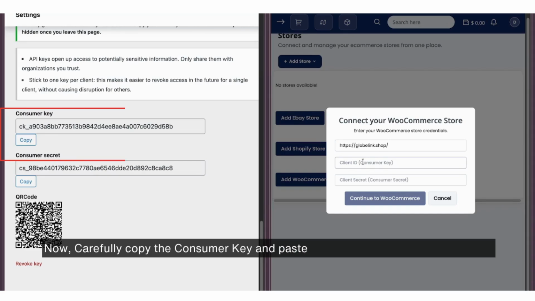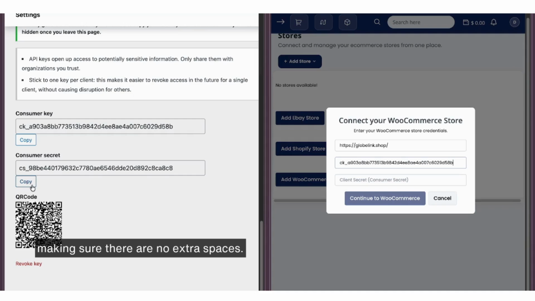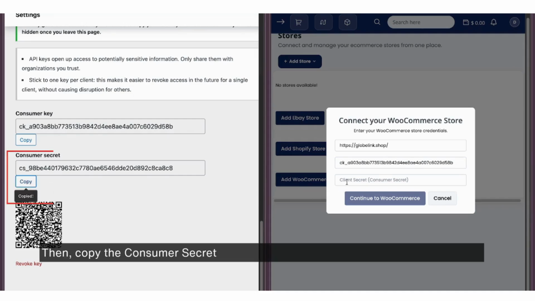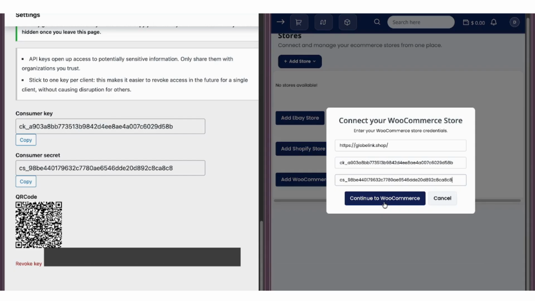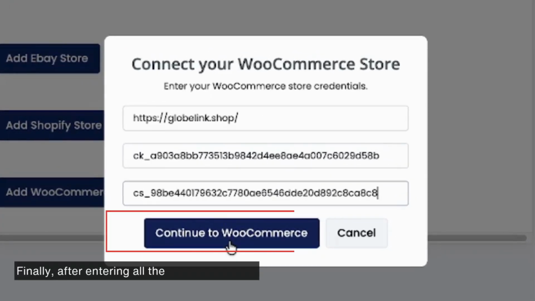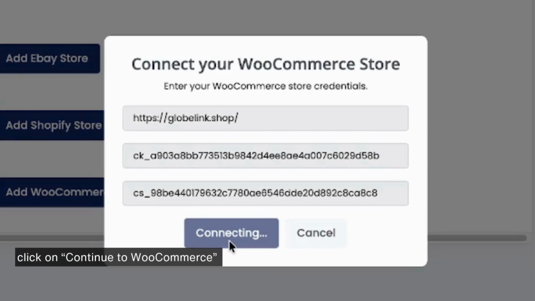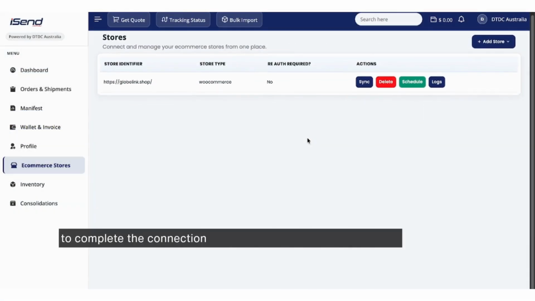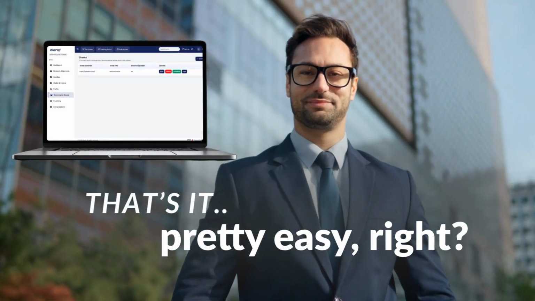Now, carefully copy the consumer key and paste it into the client ID field in iSend, making sure there are no extra spaces. Then, copy the consumer secret and paste it into the client secret field in iSend, ensuring that it is entered correctly. Finally, after entering all the required details, click on Continue to WooCommerce to complete the connection process and finalize the integration. That's it. Pretty easy, right?